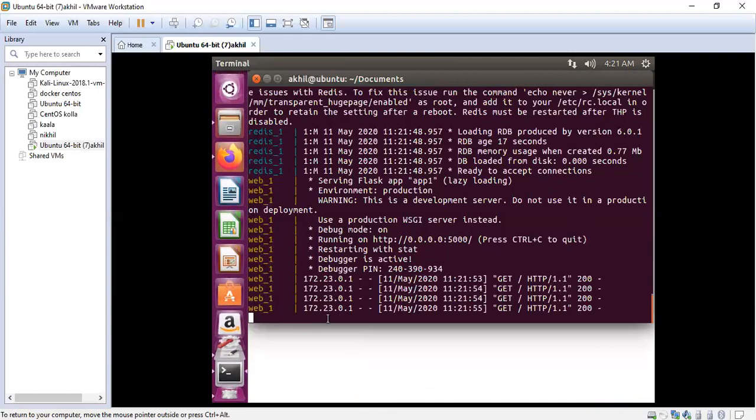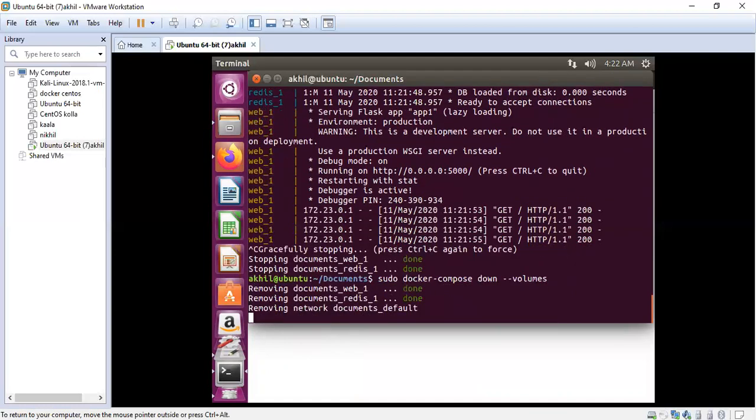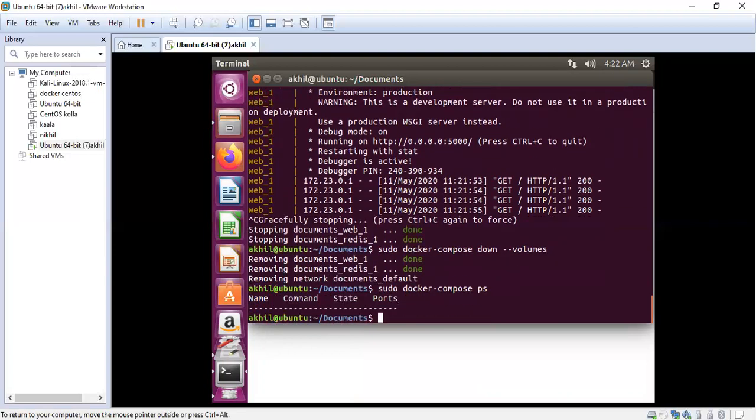What if we want to start again from 1? Then you need to first delete the present containers. You need to bring it down. So the command is sudo docker compose down --volumes. It will bring down everything. Sudo docker compose. See, nothing is present there.